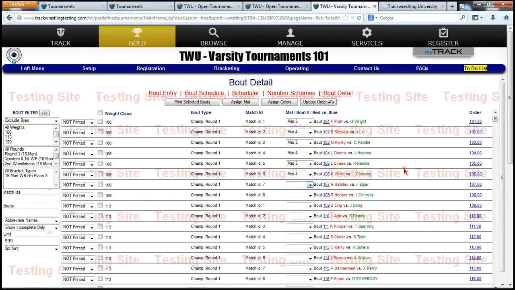And in the case that that comes up is, sometimes you want a particular match to be on a mat that works. The other time that you might use this is if maybe you had an injury or something where a mat's running slow or maybe a mat's running fast. You could move bouts around that way.